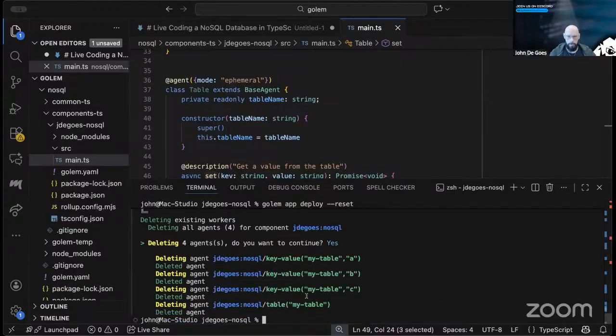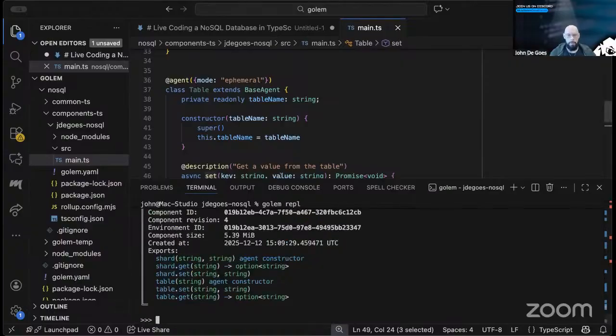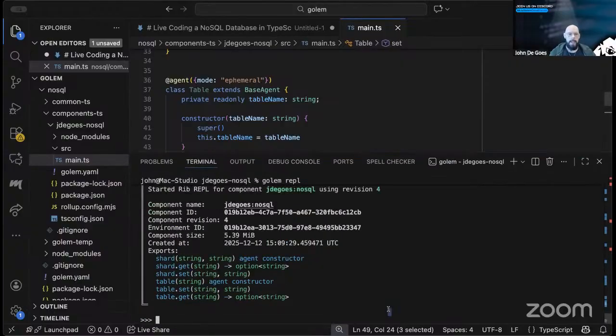Okay, we deleted all the agents that existed. And now we're ready to test again with Golem REPL. All right, so this is what we would expect to see. Let's go ahead and create one of these table agents.